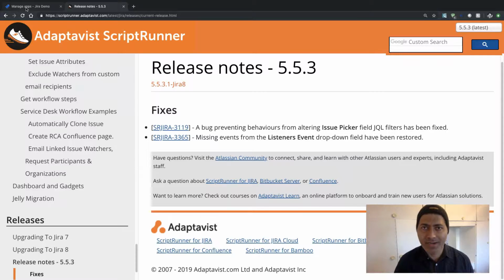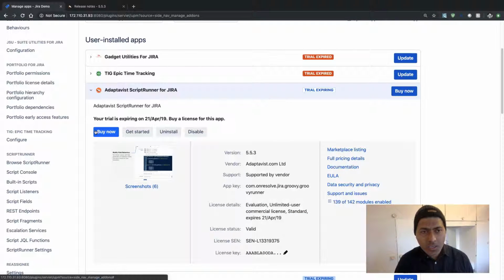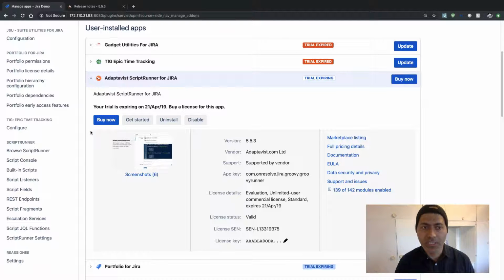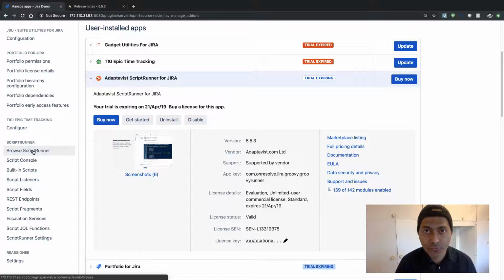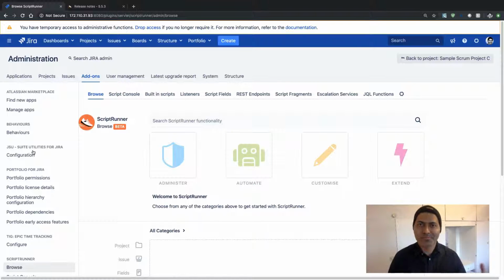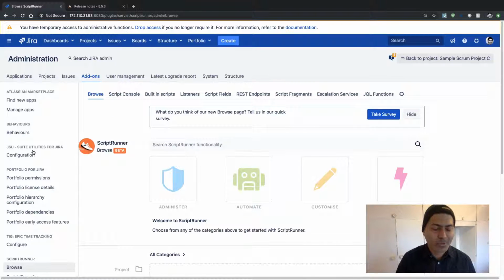So you'll probably find some documentation. But if you update your ScriptRunner for Jira, you can just start looking and explore the new features. I recommend you first do it on a test environment, and it is a good practice. Don't upgrade or update directly on production.